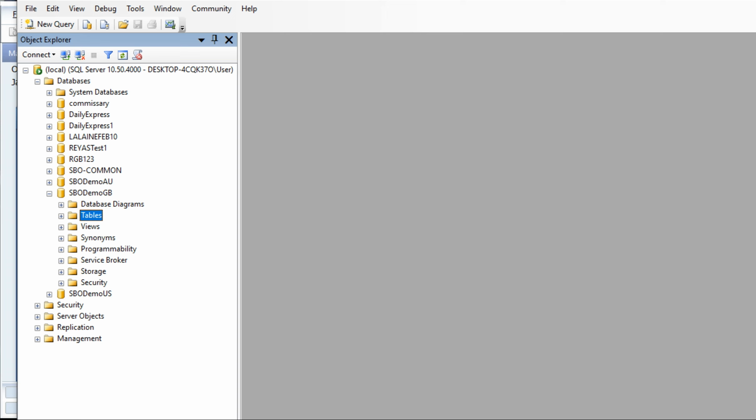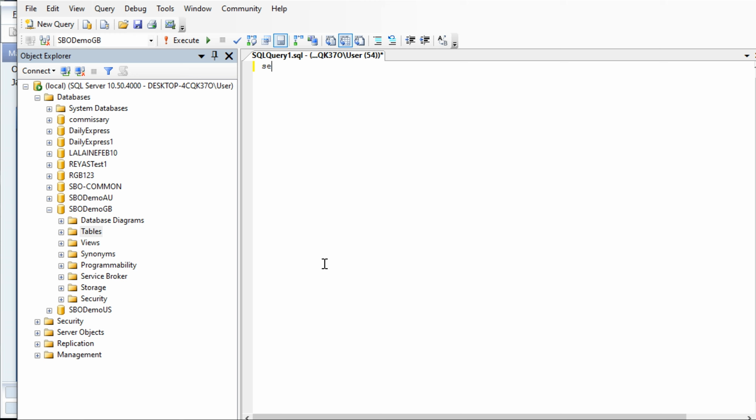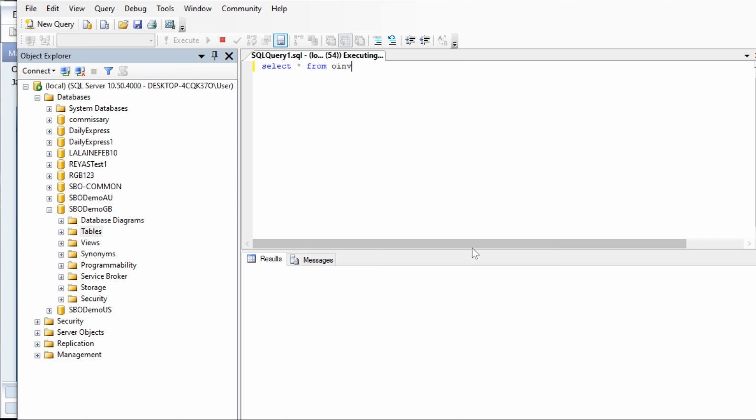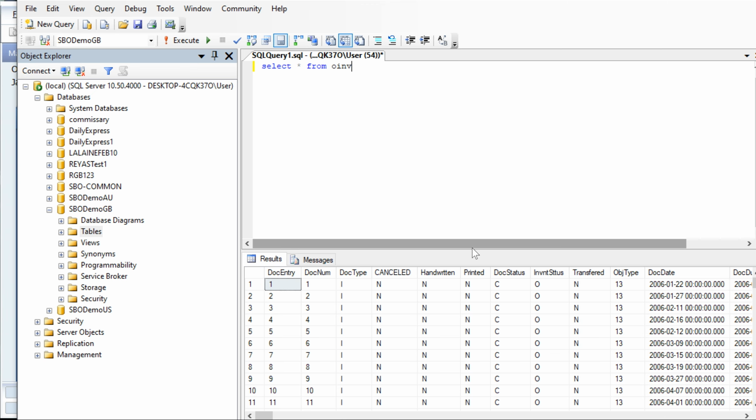Alright, so let's go to this part. OINV. Can you still remember how to fetch data? What SQL statement should I make or type? Alright, so I'll click on this one, new query. I'll type select, then from, okay, what database, what table name. So in this example, OINV. Right, I'll click execute. So I am now seeing the table OINV here.